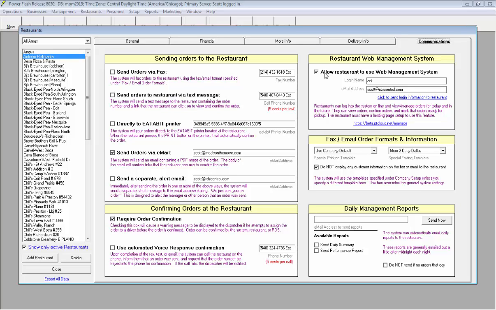Fax, email formats, and information. This is the same as it's always been. By default, whatever template you've chosen under order template setup will be used for faxing and emailing the restaurant their orders. But if you want a special template just for this restaurant, you can enter it here.